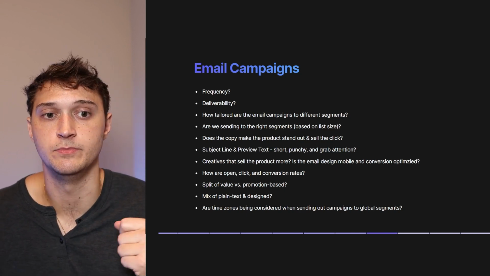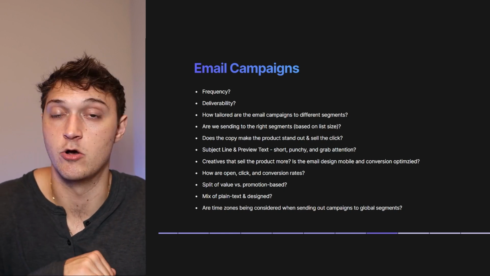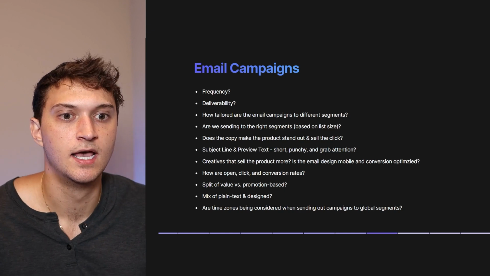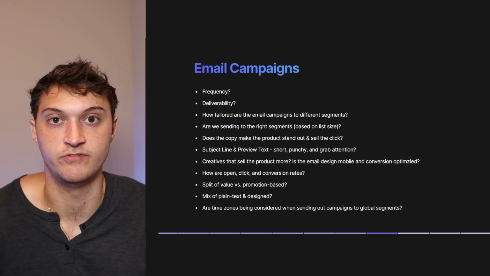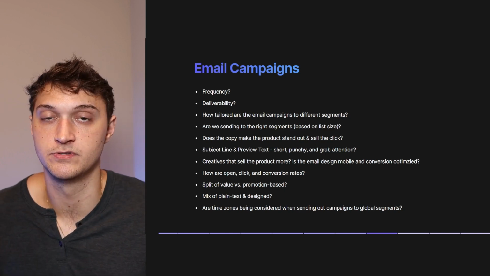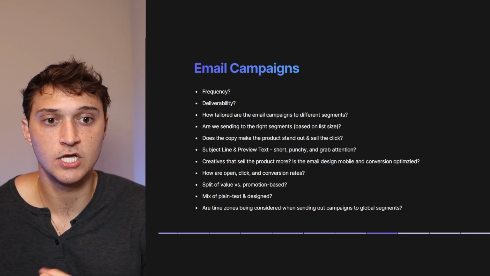Copy. We want this to be short, punchy, and really sell the product without just being overtly annoying and salesy, as well as subject line and preview text. Again, we want that to be short, punchy, sell the open, and really get people intrigued and open a loop in their mind.